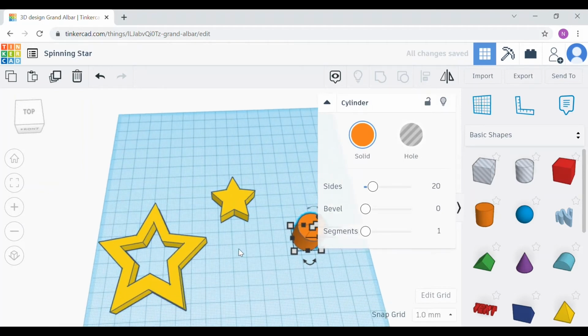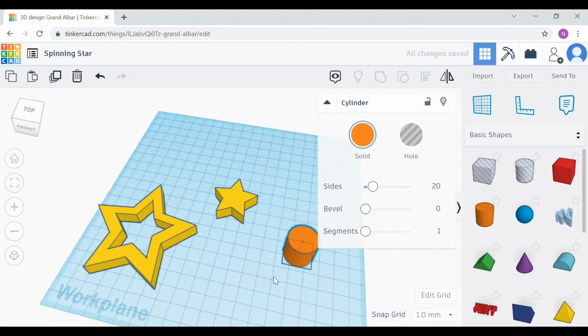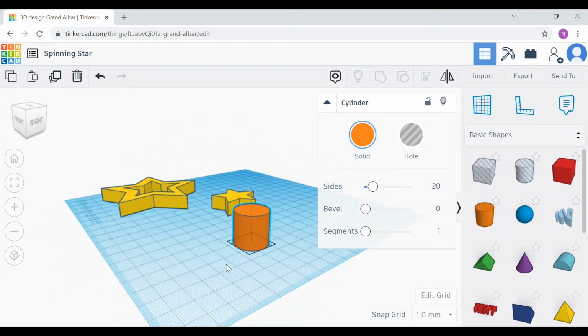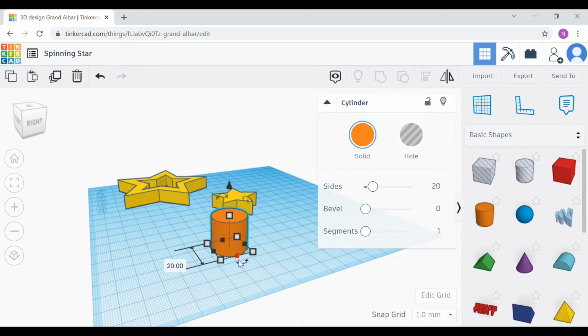Cool, so we are also going to rotate this shape, so you may need to spin your work plane around until you can find the rotation point. This one here, just above, yeah. And we are going to rotate that 90 degrees.